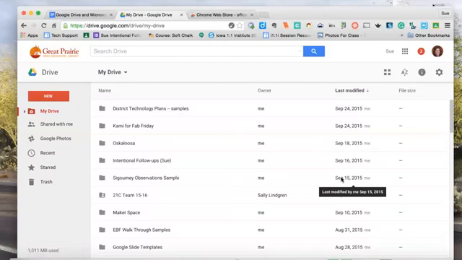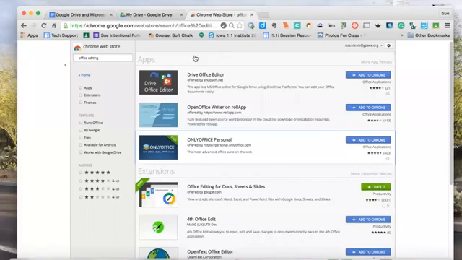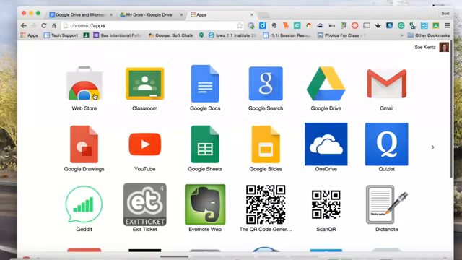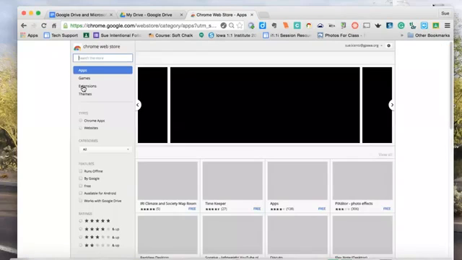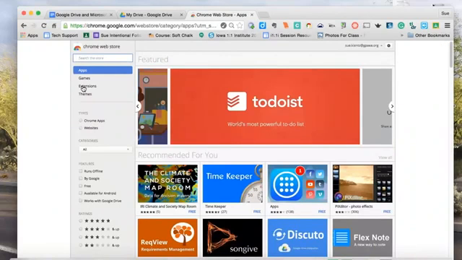But if I actually want to be able to edit the file up here, I have to go do one more thing. This time I have to get to the Chrome store. Again, you could type in chrome.google.com, and that should get you to the Chrome store. If you go to the bookmarks menu and you're here and have apps, you should be able to see the web store, and you can bring it up that way. You can get to the web store any way that you want.